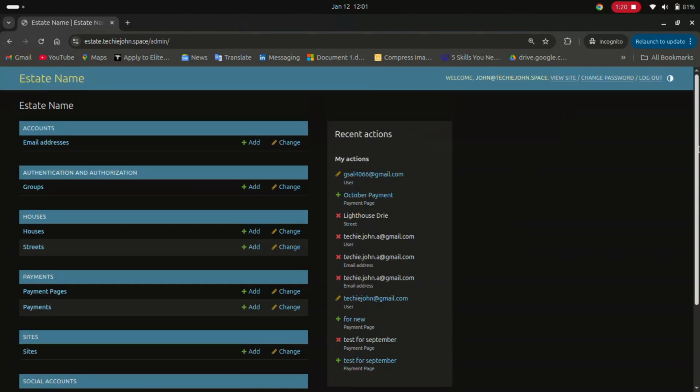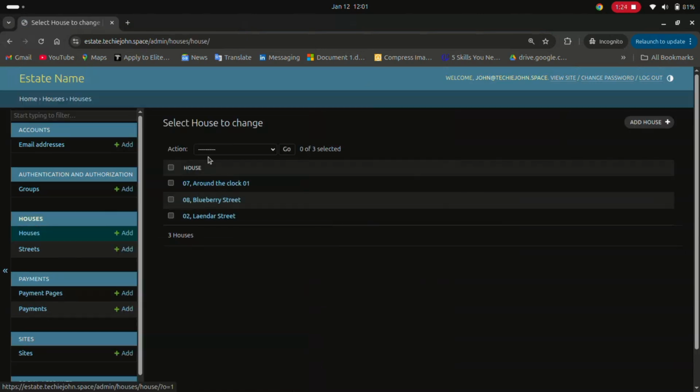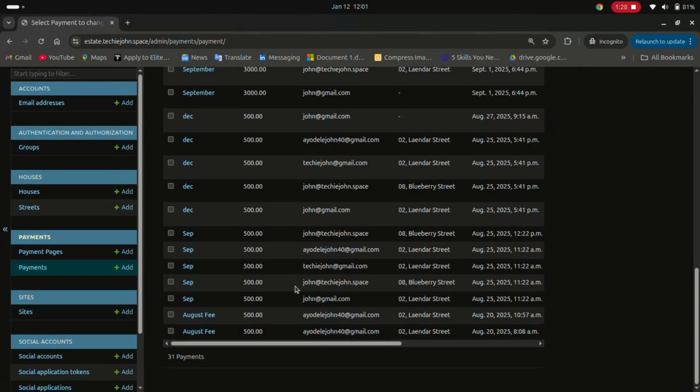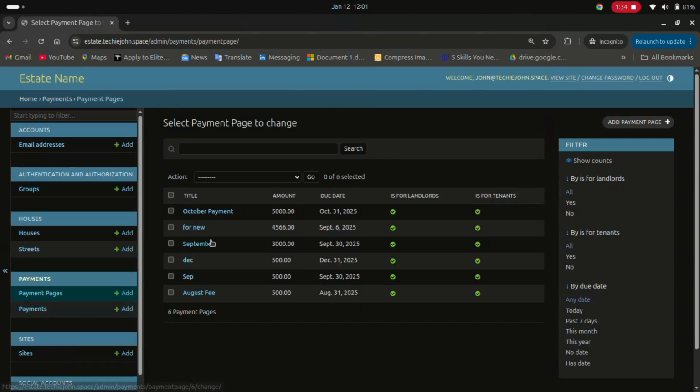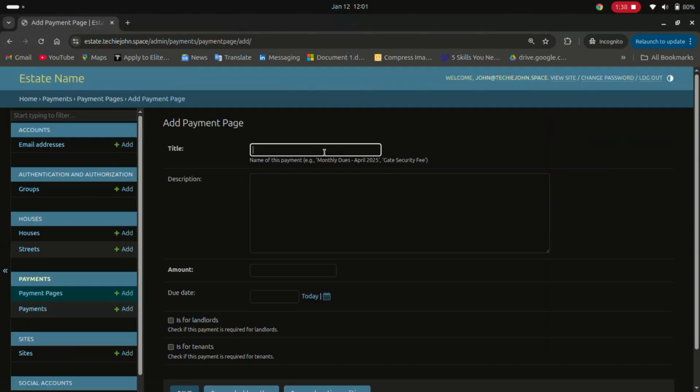So this is the dashboard of the admin page, and you can see on the screen there are a lot of features. You can see payments, the payments that have been made. You can see payments pages. These are the payment instances, like October payments. Then the other payments are for each payment.